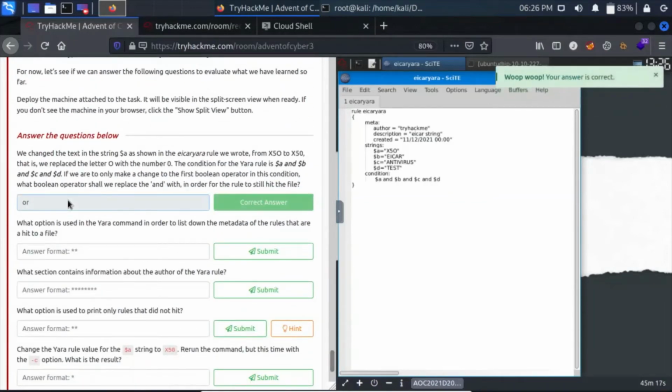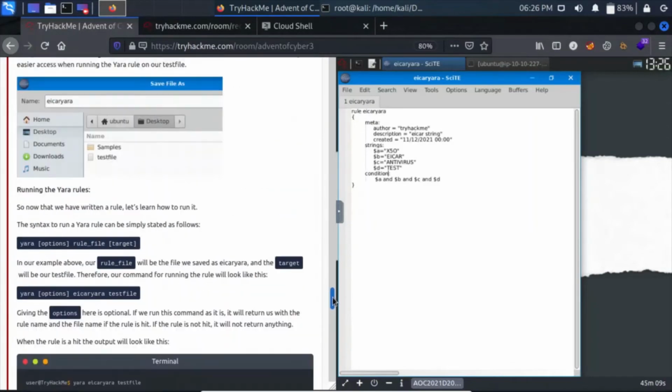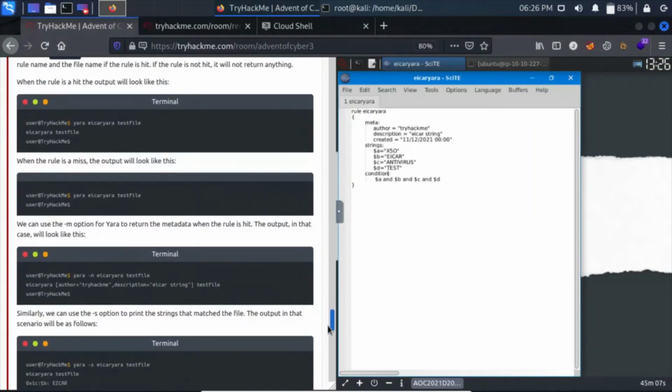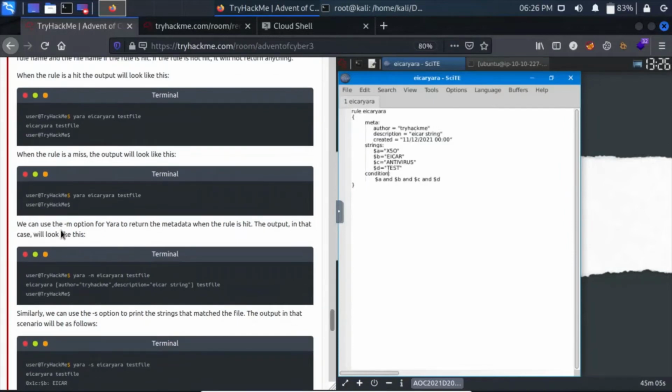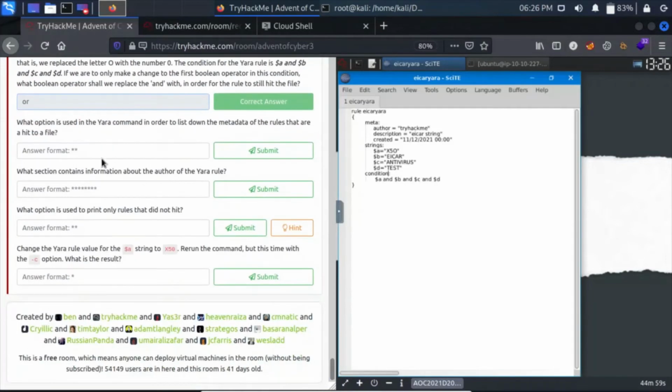What option is used in the Yara command in order to list the metadata of the rules that hit a file? I guess dash m is the option, which is right here. We can use the dash m option for yara to return the metadata when the rule is hit. So dash m.